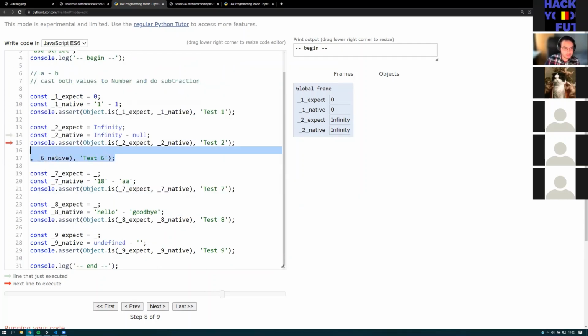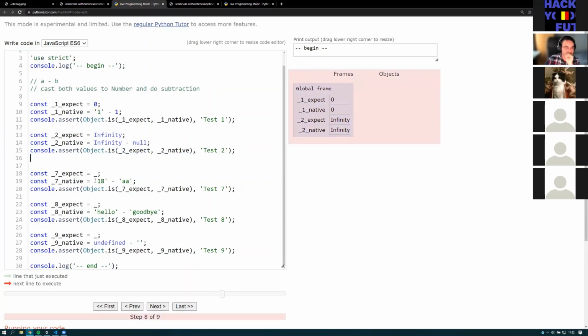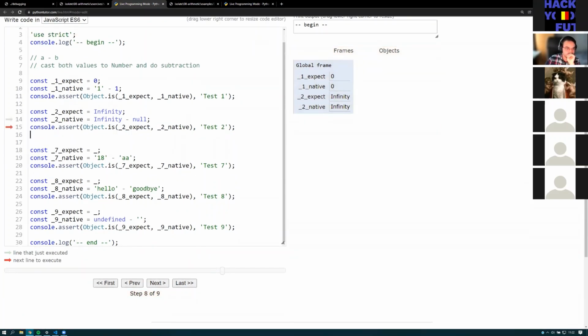What will this give? What do you guys think this will give? 18 minus AA. This will be not a number. Yeah, because we can't convert something like AA to a number. Exactly. It's perfect. Hello minus goodbye. Not a number. Yeah, same thing.